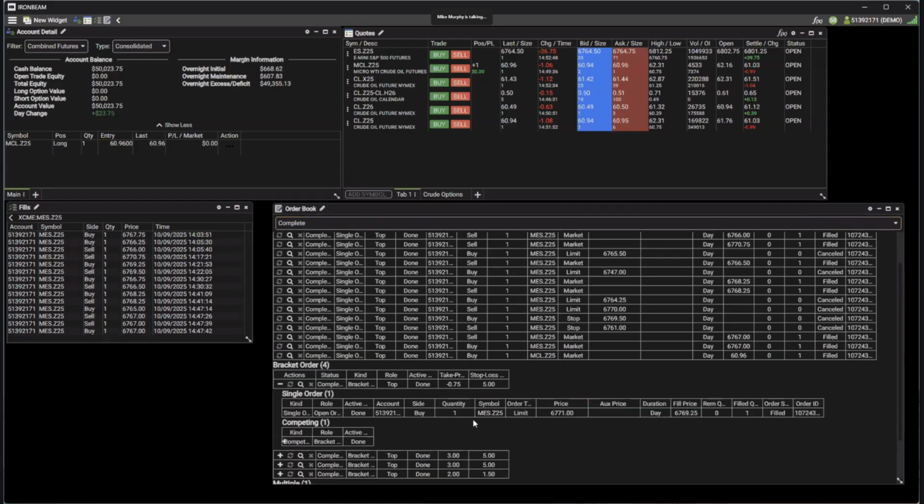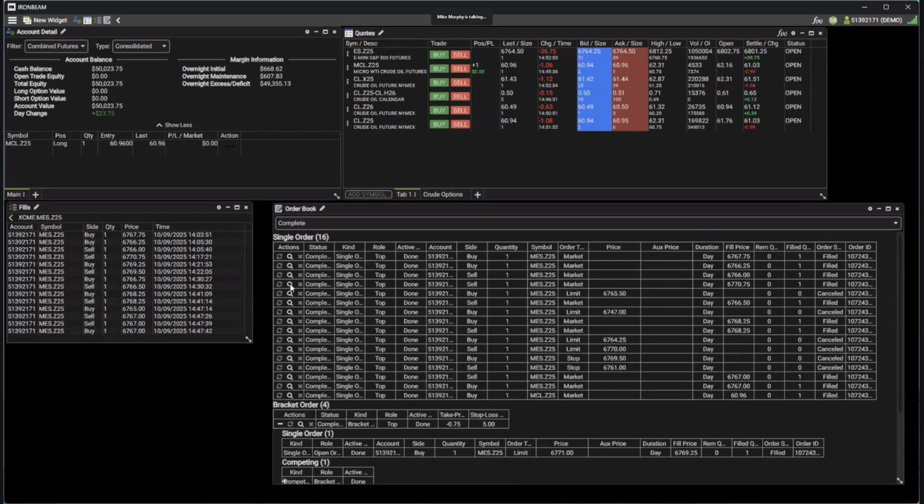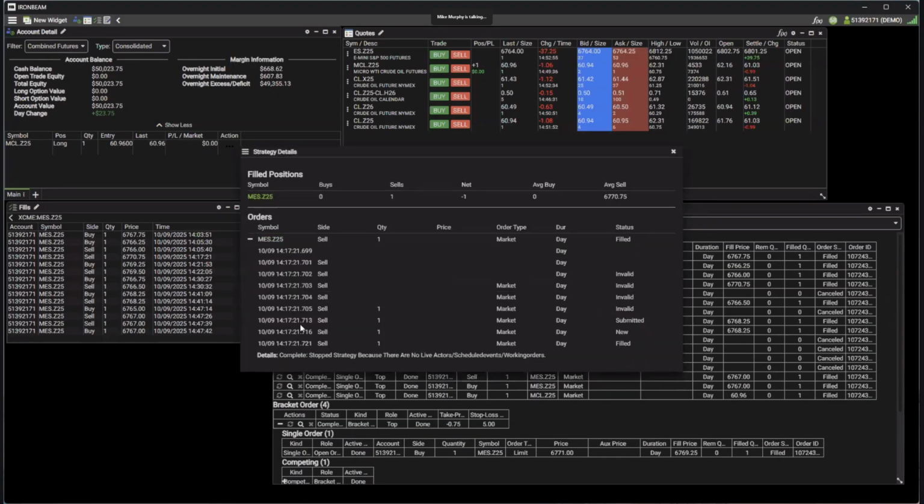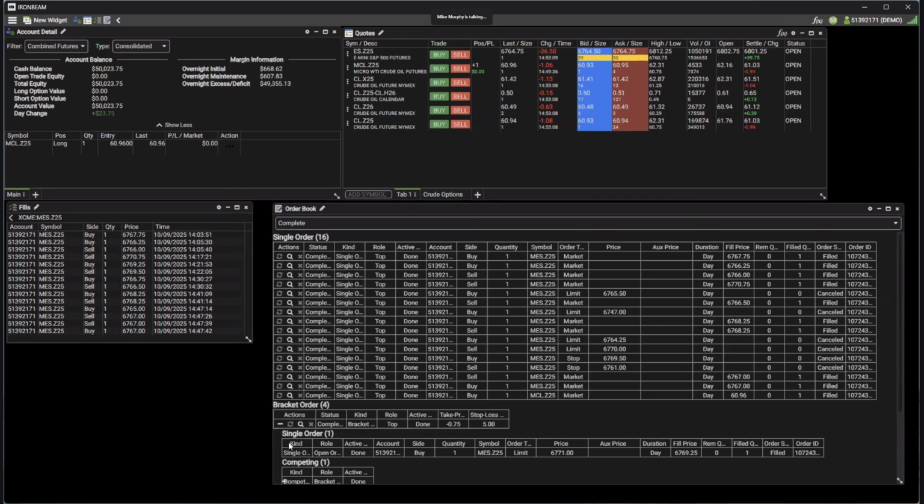So let's say we're looking at a bracket order. We can look at each leg of the order. And then if you want to expand to see order submission times and stuff like that, you can click on the magnifying glass and see, to the millisecond, what time you entered it, when it was filled, when it might have been modified, all that good stuff.